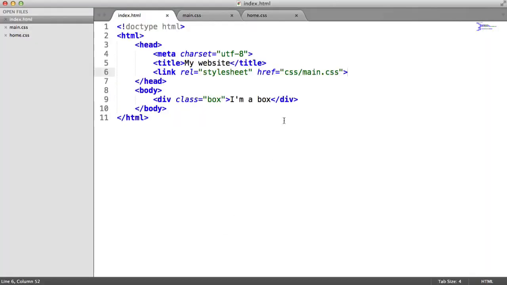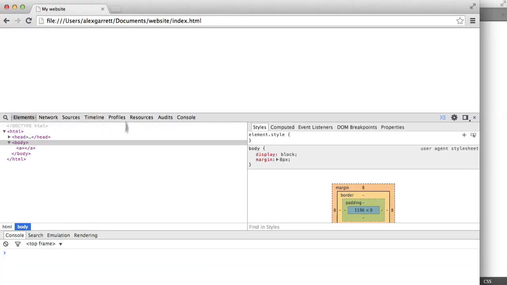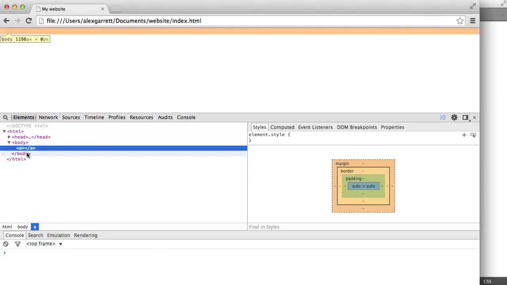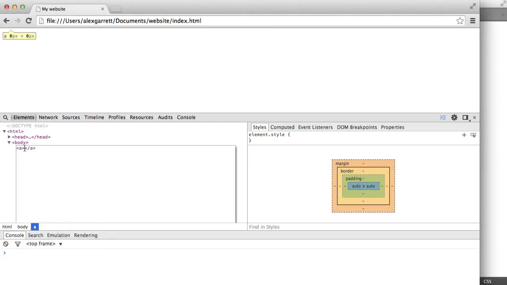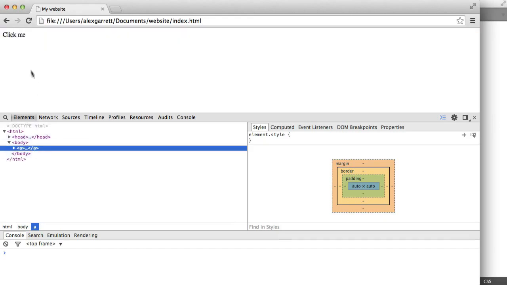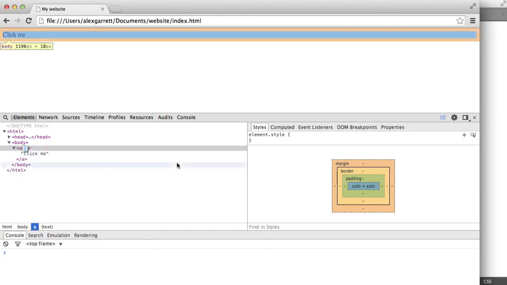So let's take a look at that as an example. So let's create an anchor here. And we're not going to do anything with that at all. And I'm just going to get rid of all of these styles. Get rid of this file here. So we've got an empty anchor. So let's add some text to this first of all. So I'm going to say edit as HTML. And I can just go ahead and say click me, like so. And I click away. And there we go. We've got the text in there. Click me.